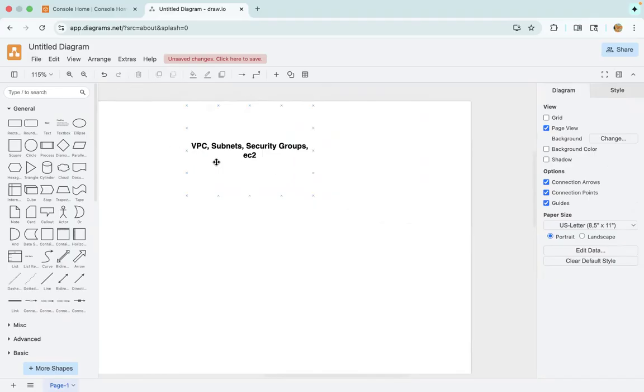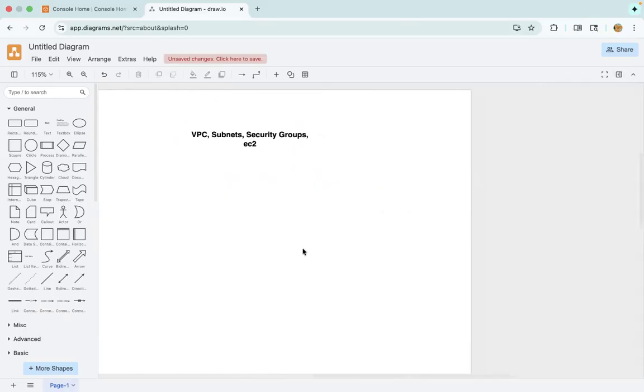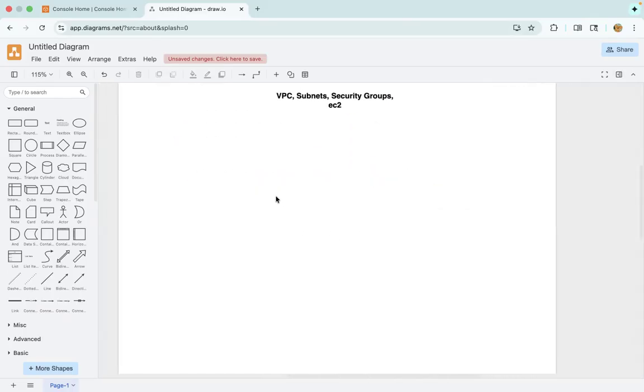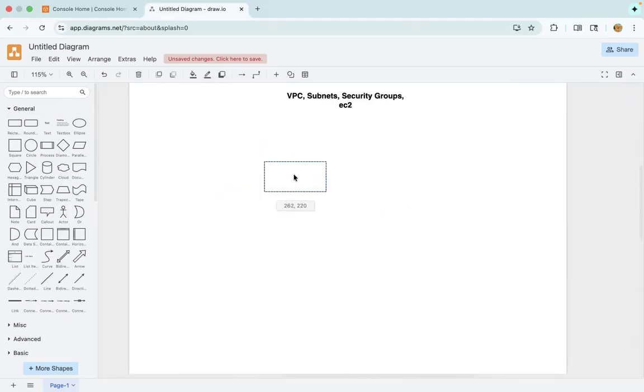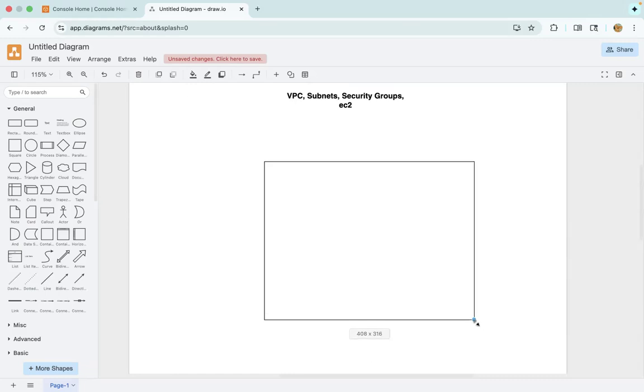I'm going to cover VPCs, subnets, security groups, and EC2 instances. So let's dive into it. Let me explain it theoretically. First, we are going to create a VPC.